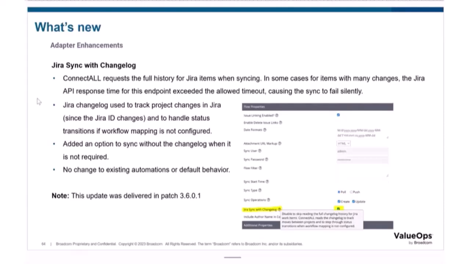So we have the option now to do a Jira sync without this, and that stops items with huge history from failing the sync. So there's no change to existing automations or the default behavior. It's now just a configuration option for Jira.